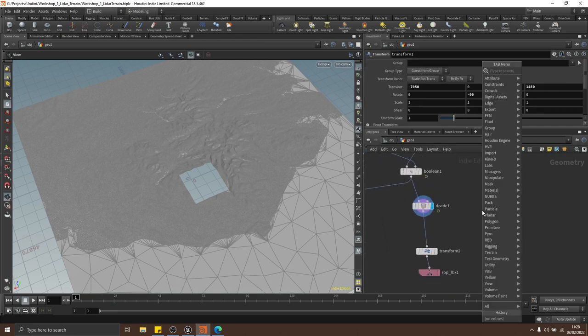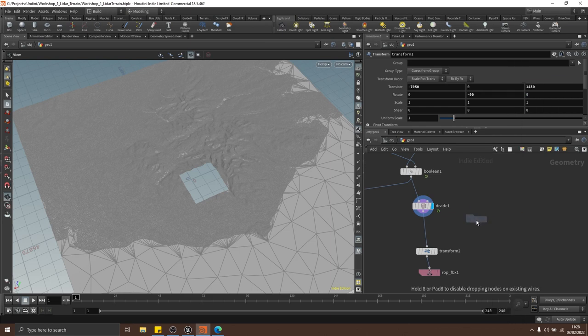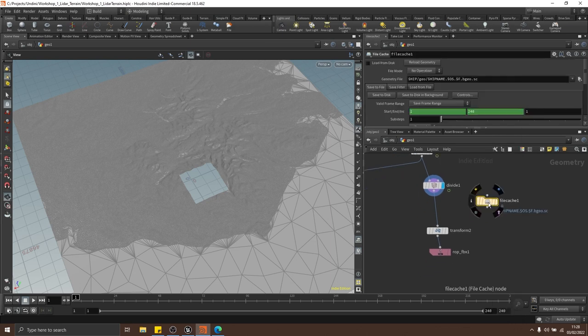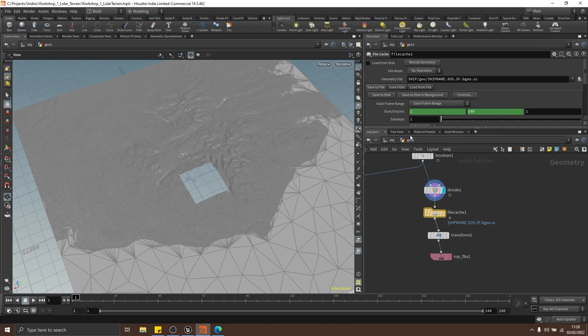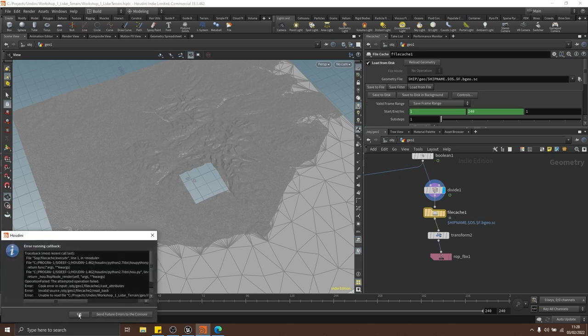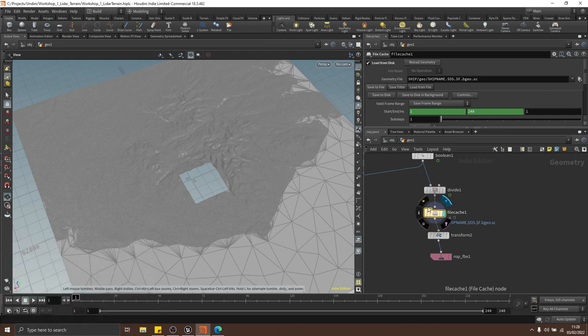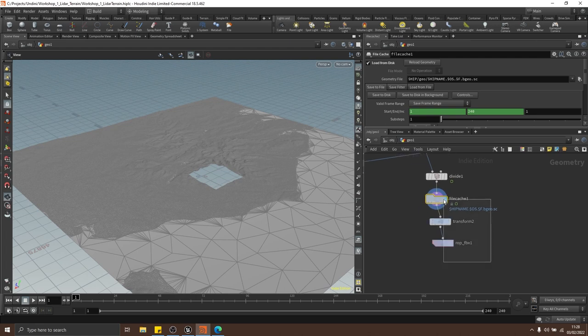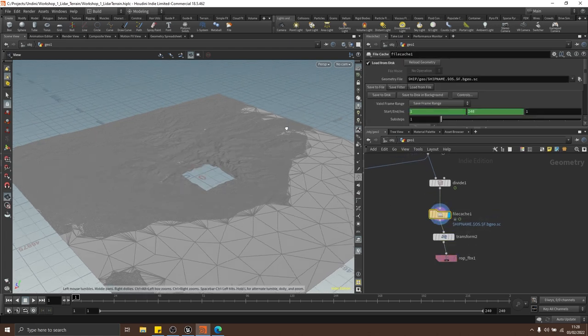So what we're going to do is create a file cache node here, and plug that in after the divide here. And we're just going to set this to load from disk, and then hit save to disk like that. And now you're going to see it's going to think for a second while it computes a few things. And we seem to have a little issue there. I'm not sure what that is. So let's have a little look. It seems to have worked fine. So I'm not sure why it gave us that error.